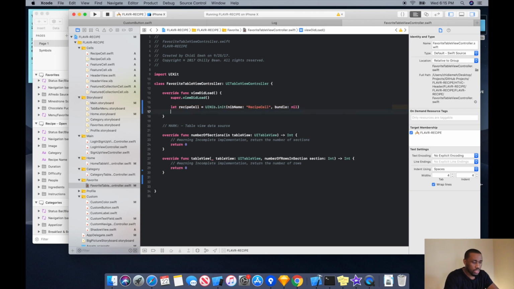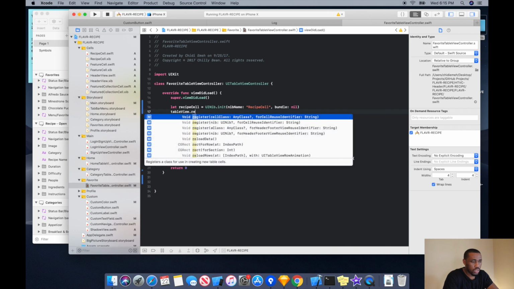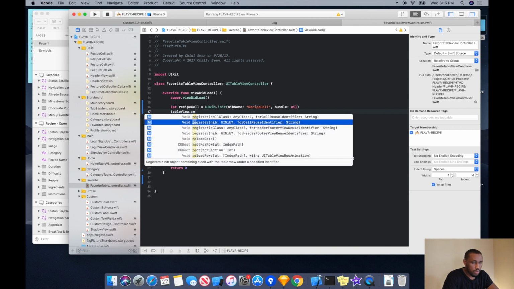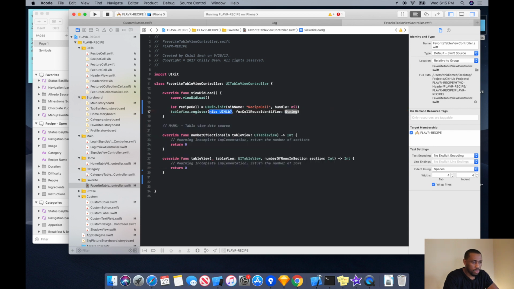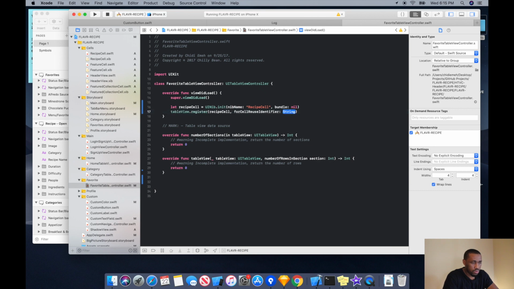So once that is created, I'm going to register that for the table view. I'm going to say tableView.register nib for cell identifier, right? So register this recipe cell for this identifier called recipe cell string. Okay, so now I've told the table view where to get its cell. Now the next thing is just to tell it the rest of the things it needs to know, right?